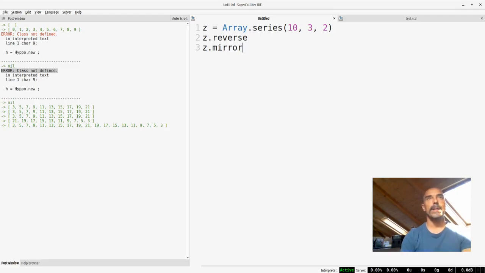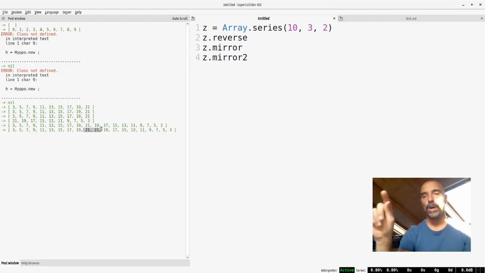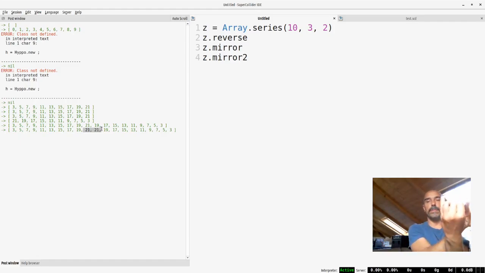And by the way, you can have a lot of possibilities in working with arrays like this. Mirror2. You see, isn't this the same thing as before? No, because as you can see, 21 is used as a pivot, but it is duplicated too. So you have 21, 21. So it's just like you take the array, reverse it, and copy.